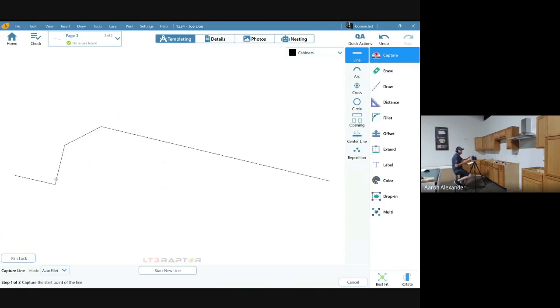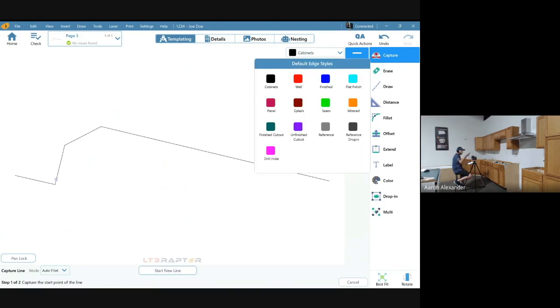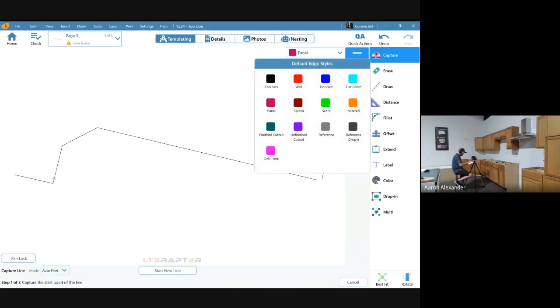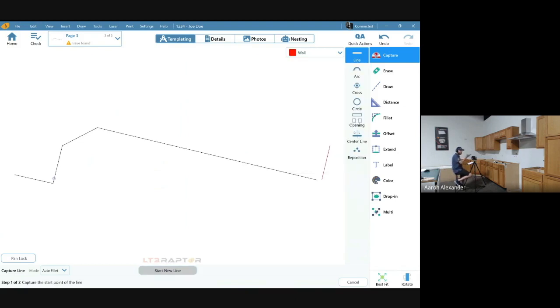Now, once I shoot that, I'm going to come into colors because I have a pantry panel here. I'm going to switch to my panel color, and then I'm going to shoot 2 points on my pantry panel there. Capture that. Now, I'm going to come into my color again, change into walls. Now we're going to scribe our drywall here. And my mode, bottom left corner, this is where I'm going to have to switch from AutoFillet to continuous now.